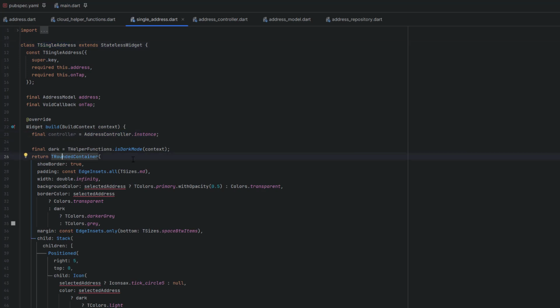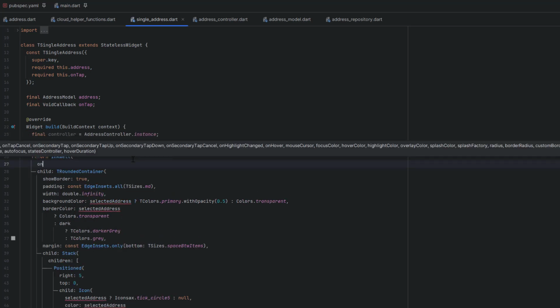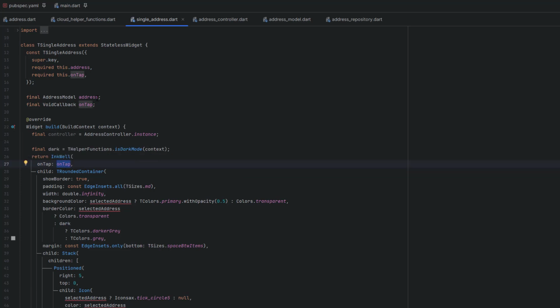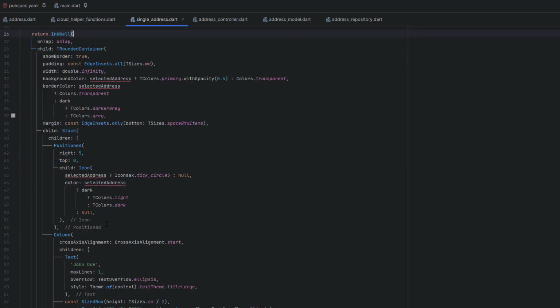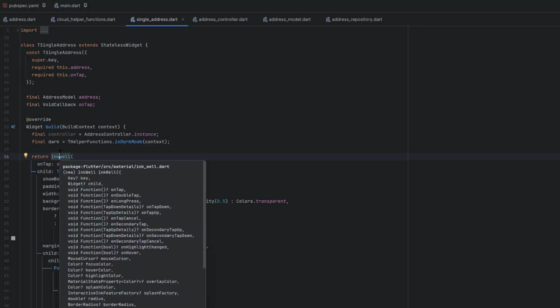Now on top of this rounded container, we are going to wrap this widget with the InkWell widget, and we have its onTap feature. So I'm going to assign the onTap that we have created over here, and also we have to use the current address to check if we have the selected address equal to the current address. Then we will be able to get the exact current address. We also want to redraw this single address whenever there is a change inside the selected address variable, because we have to redraw the complete address widget to select or unselect it whenever it is tapped.